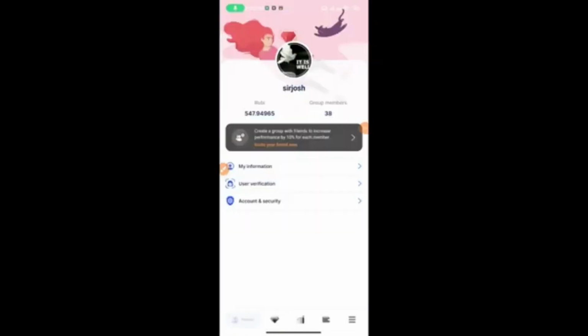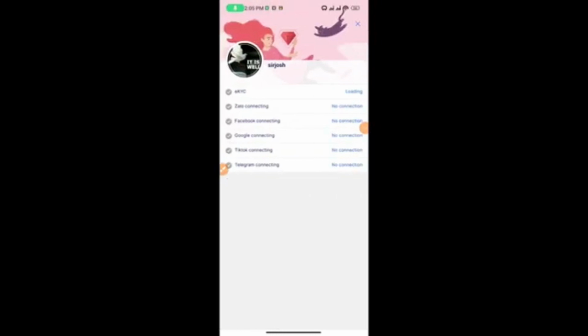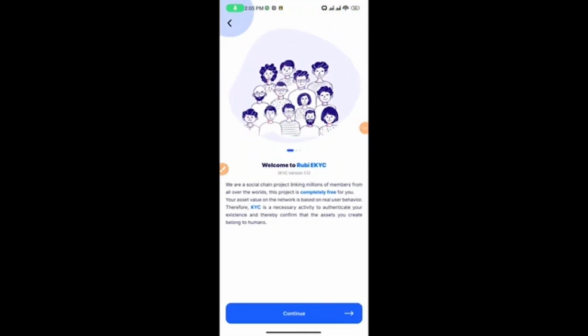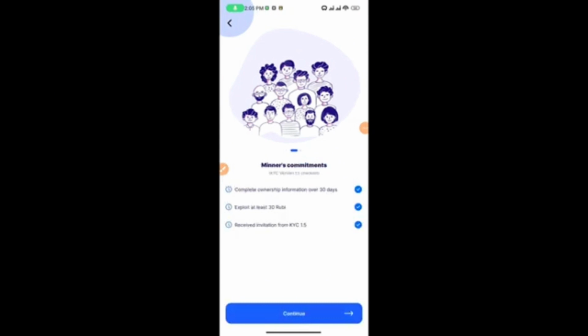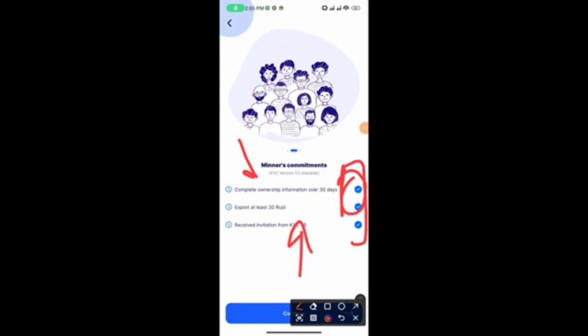Once you have got your notification, you just click on user verification, eKYC, and continue. Once you get these 3 checks, you need to provide your information, you need to prove that you are the owner, you need to complete your ownership information over 30 days, and you must have at least 30 rubies. Before, I used to get just 2 checks, but last night I got the notification for me to do my KYC. So we click on continue.